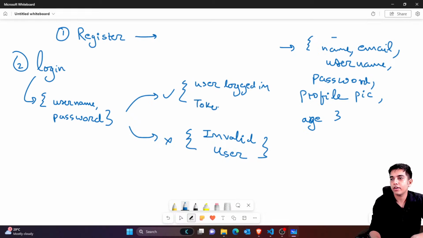And the second thing you would simply send is a token. Okay, this is important. In the second key value pair, you would simply get a token.